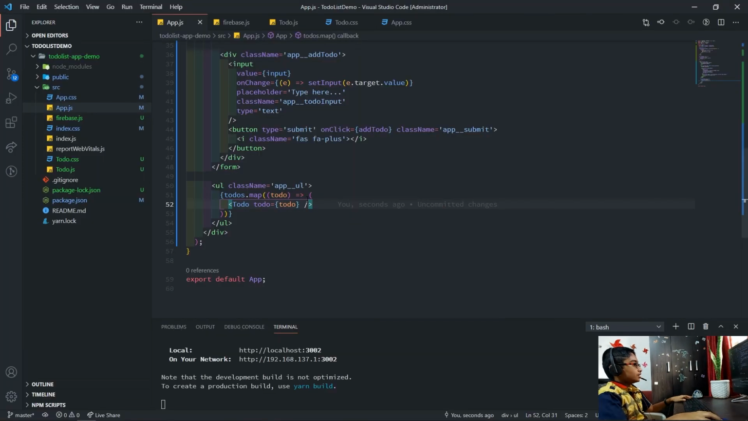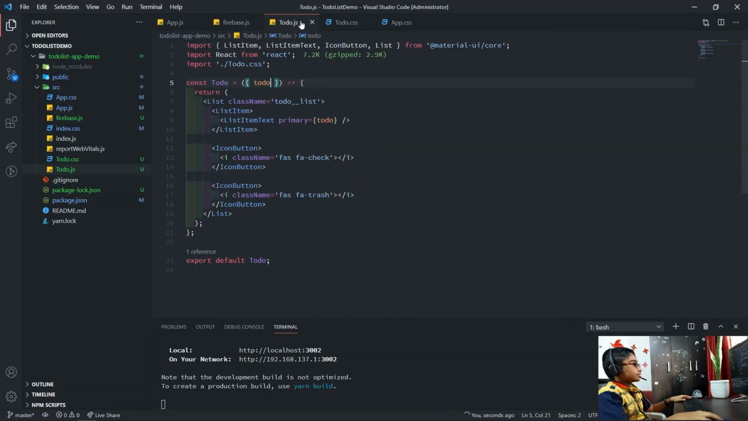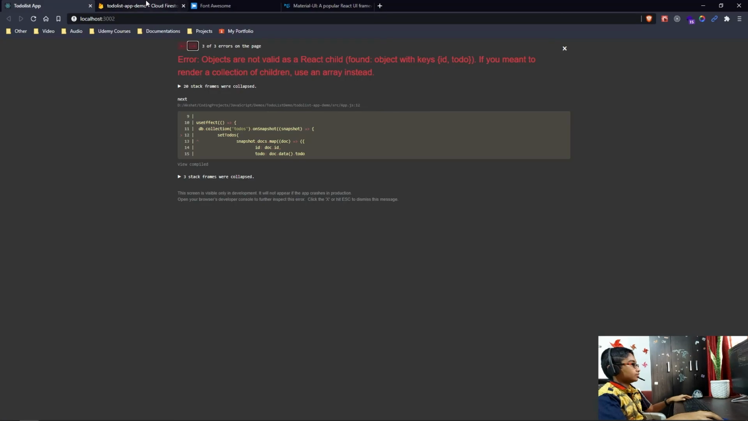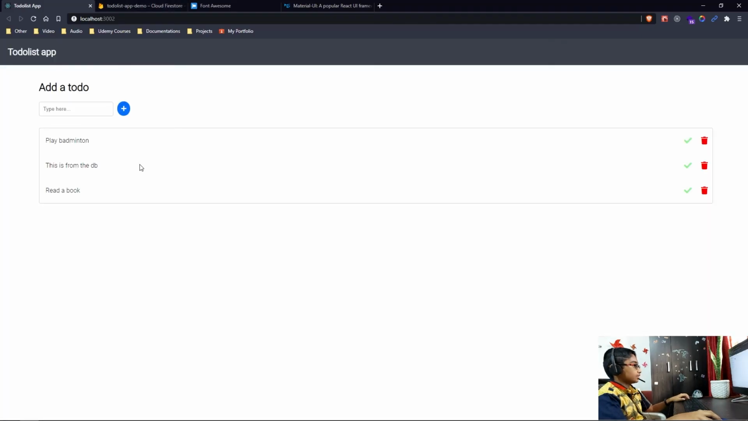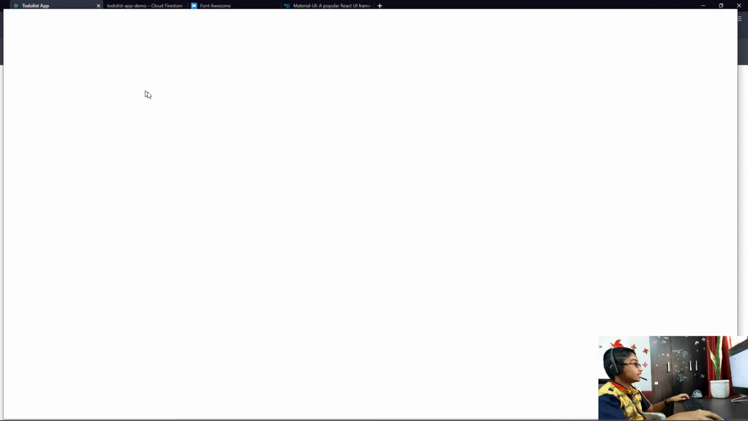Yeah. So basically what I'm going to do is just come over here to Todo.js, and in here what I'm going to do instead of just todo is going to be todo.todo. So it's basically just accessing whatever the text is. And now it gives us no error. And it's actually pulling it from the database in real time, guys.